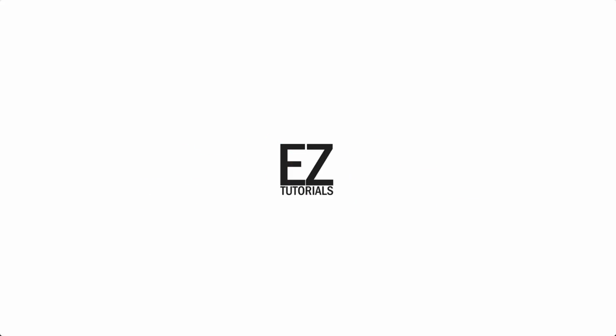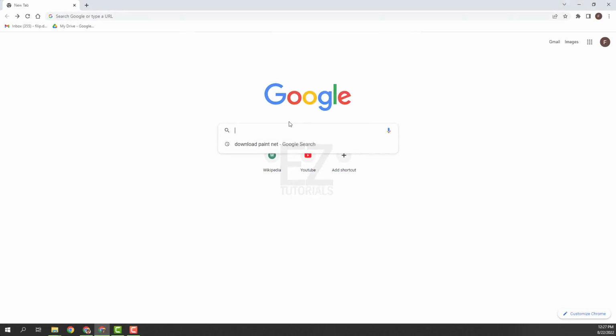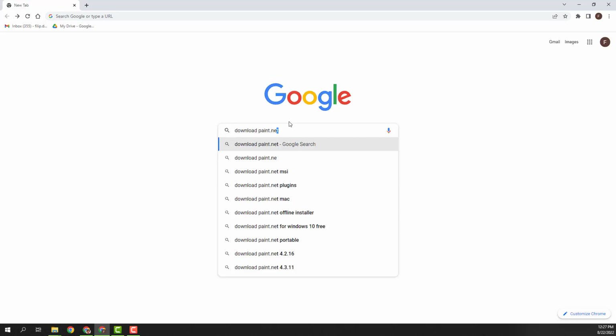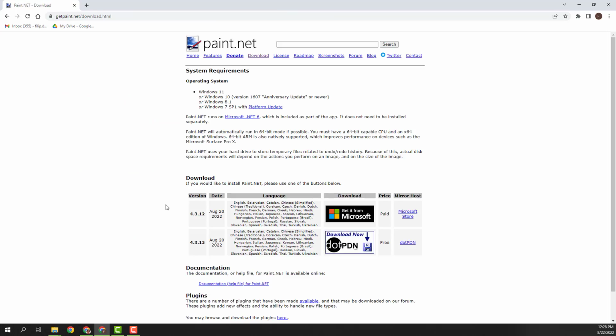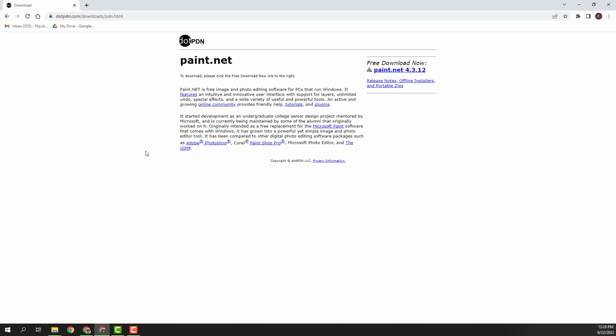Let me show you how to download and install Paint.NET. Just type in getpaint.net and go to the site over here. You can see that you can download it from the Microsoft Store, or you can download it for free over here. If you click this icon, just click it.